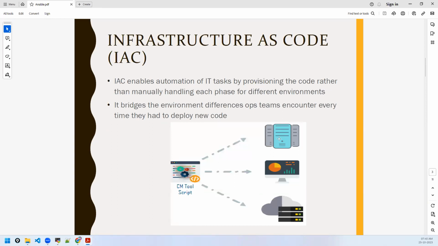Say first, infrastructure as code means it enables automation of IT tasks by provisioning code rather than manually handling each phase. We will do everything with code. We look at the infrastructure, we configure the infrastructure with code. It bridges the environmental differences ops teams encounter every time they have to deploy new code.